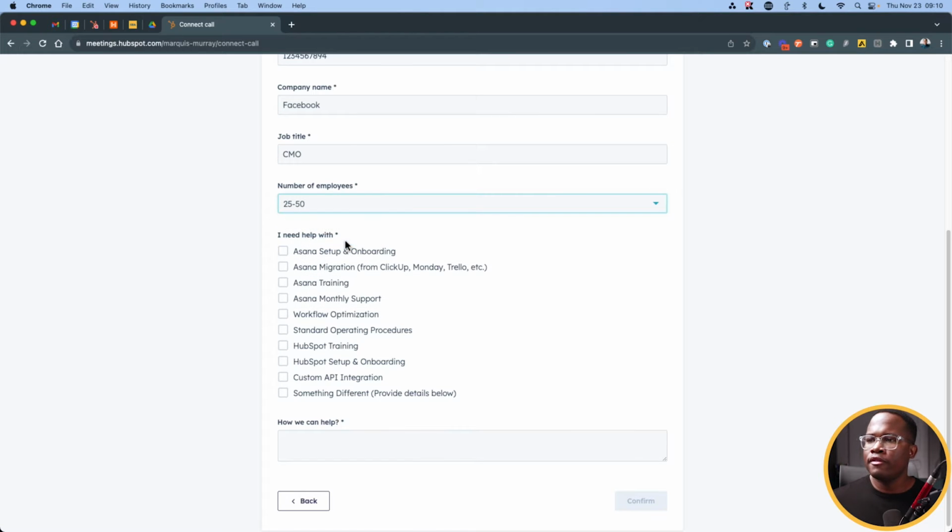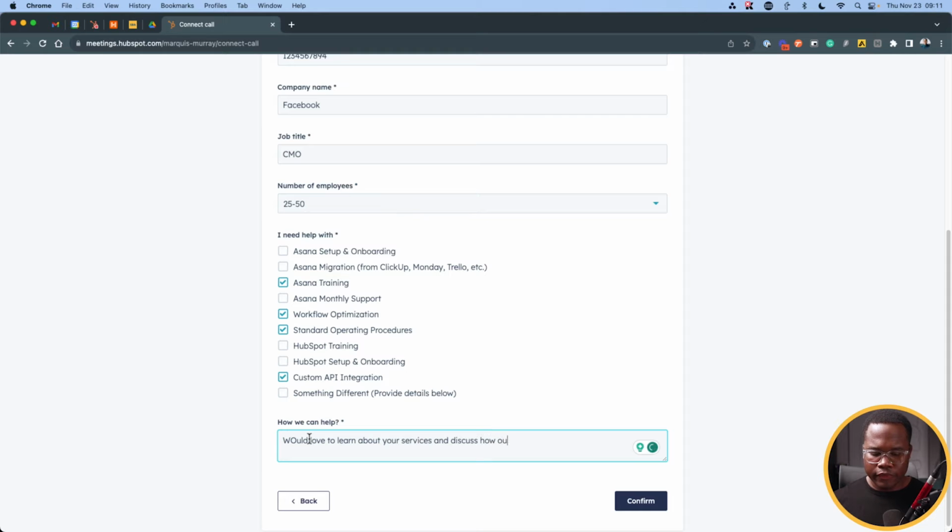How many employees do I have within my team? We've got 25 to 50 people, and we're looking for a few different services. So we need Asana training, we need workflow optimization, we need our standard operating procedures documented, and we need something custom as well that we want to talk to you more about. So would love to learn about your services and discuss how our team can better utilize our Asana. Those are the typical messages.